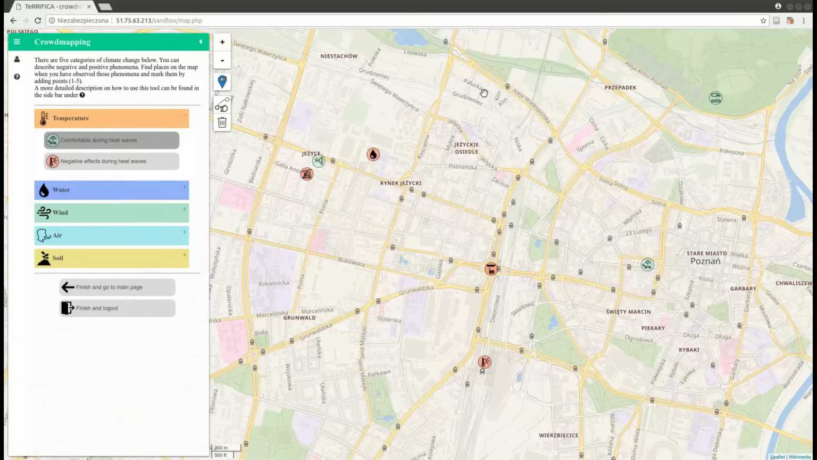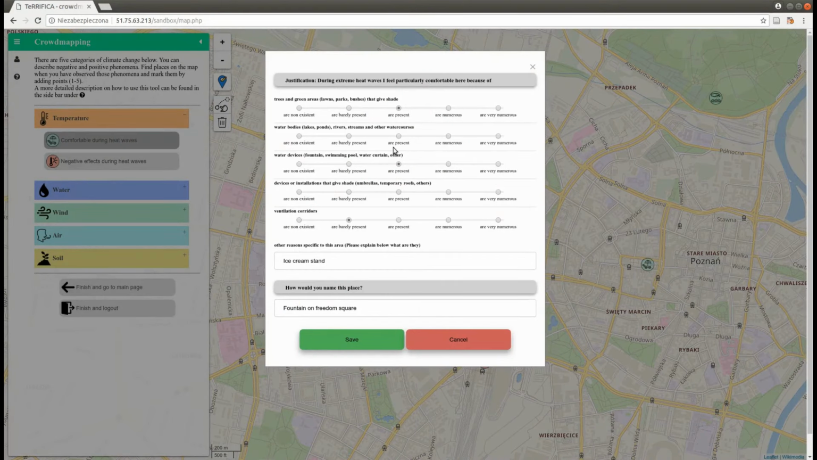Let's start by changing the attributes, changing the answer you gave when you were adding the point to the map. Maybe you remember I've added a point in the Freedom Square. That was the fountain. When the layer is selected in the left sidebar, you can click on the point and the window will be shown. That is quite similar to the one you were seeing when you were adding a point. And then you can change the values.